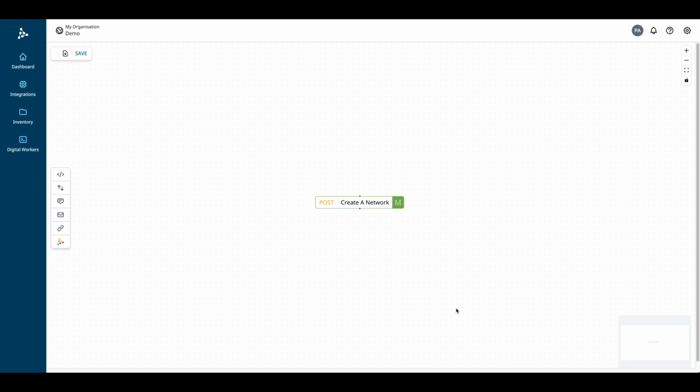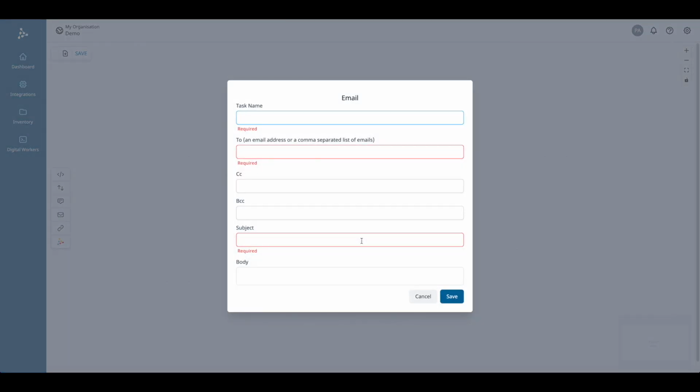For this worker, we want to send an email when the new network is created, so we'll drag out an email task. If we open up the configuration page for this task, we can see some fields that should be familiar. We'll fill in the fields as desired and then provide a little more context in the body of the email.